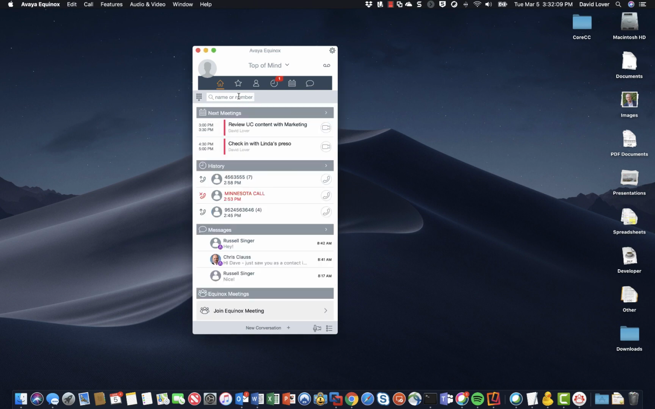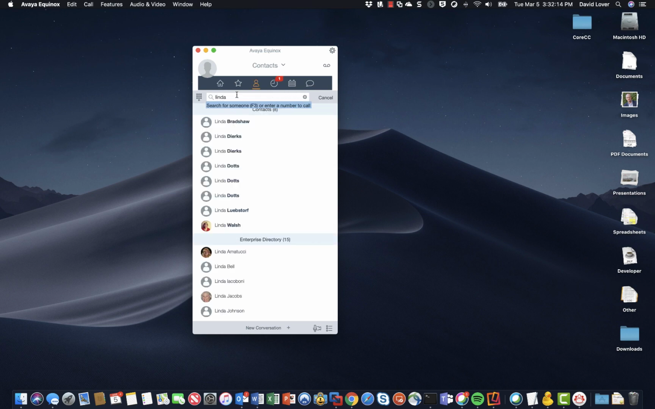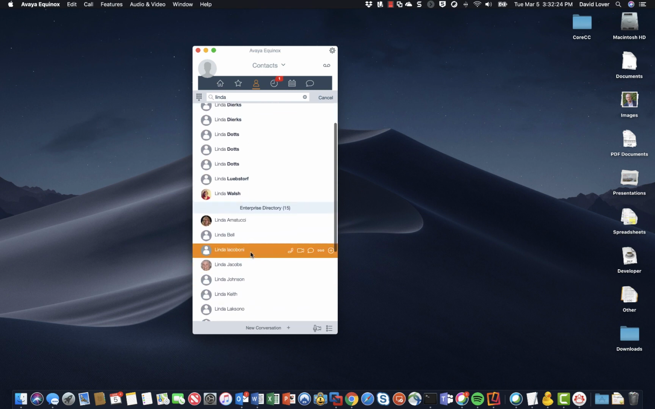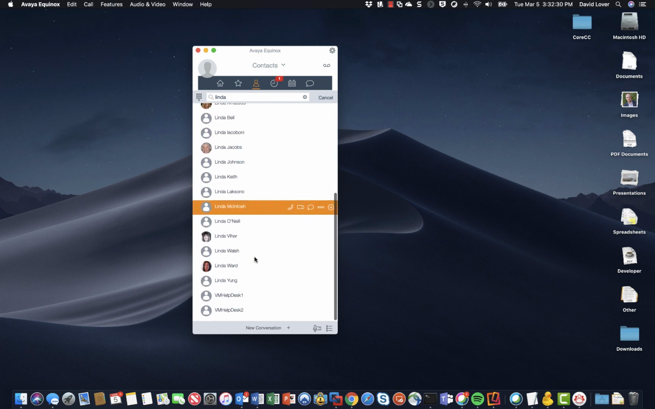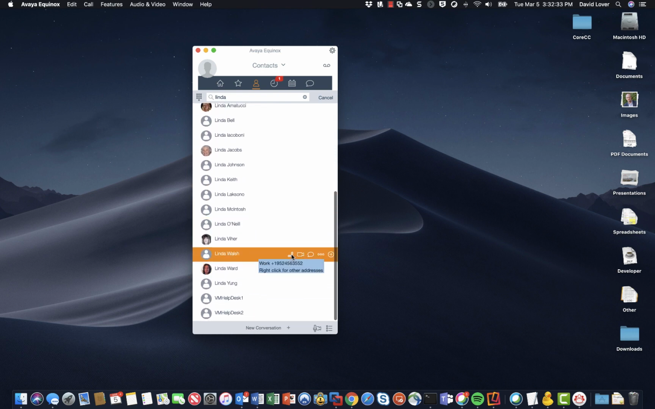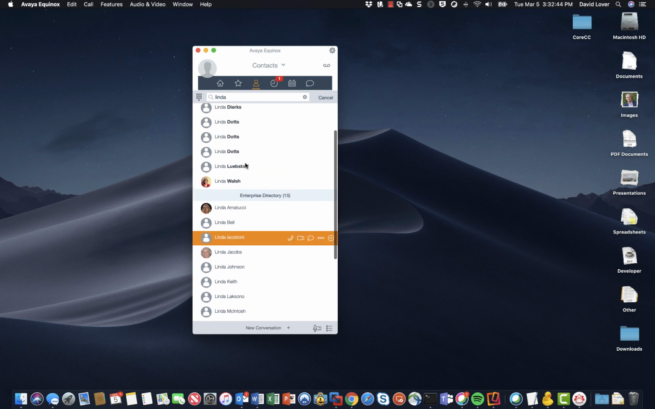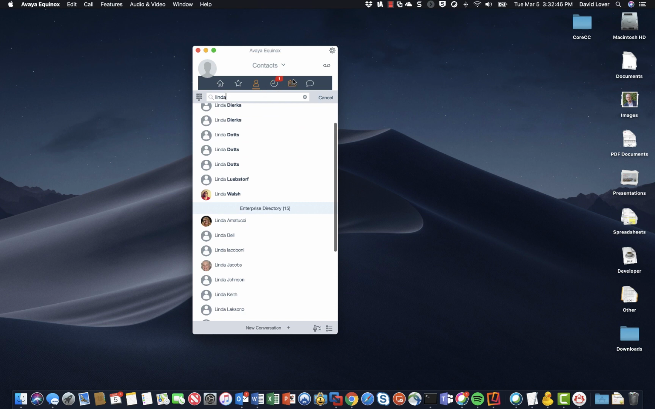And so the other thing we have the ability to do is enterprise directory. So if I were to look up Linda, you'd see that I found a number of Lindas within my local contacts, but it also looked up in the enterprise directory, which for me is Active Directory, and I can click on any one of those and place that phone call. So I can either chat, do a video session with them, call them, or see all of their other options. If I wanted to add them to my favorites, I could certainly do that and add it to my local contacts. And so that, again, gives me nice, easy flexibility.